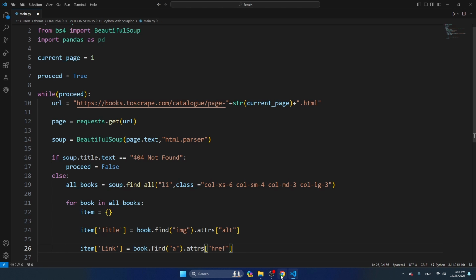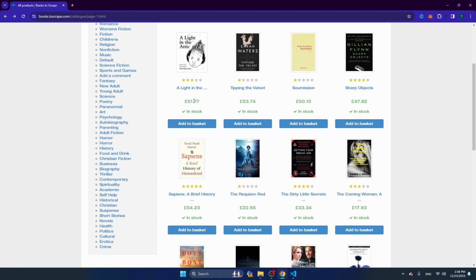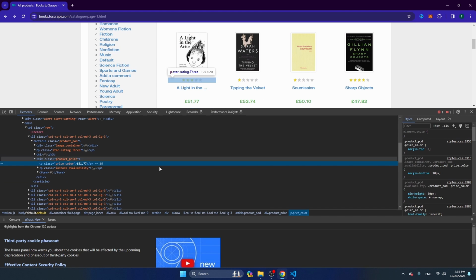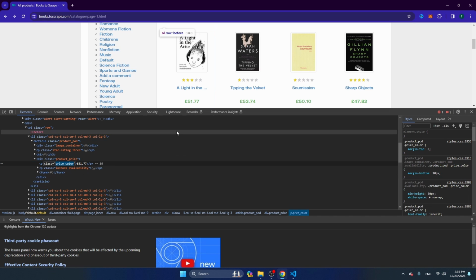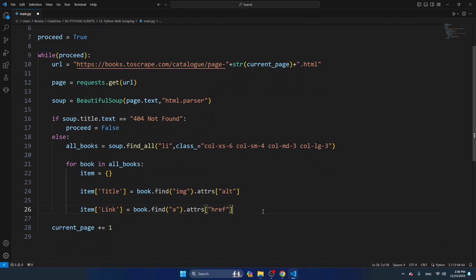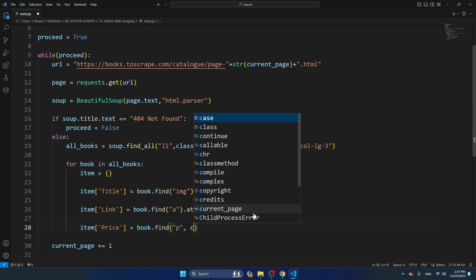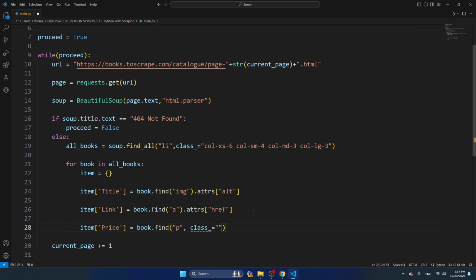Then let's navigate back to the page. I also want the price, so right click on inspect, and then you will see that this is a P, and the class is price_color. So let's scrape that one as well. Item price is equal to book.find P, class_ is equal to, and then this is the class.